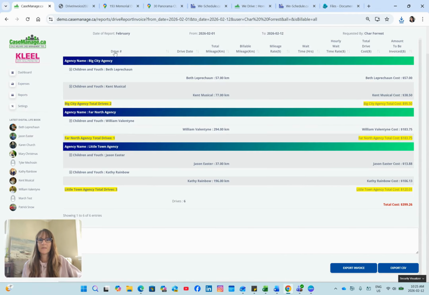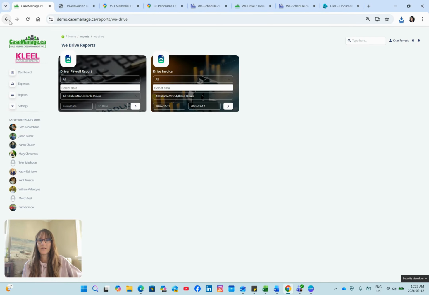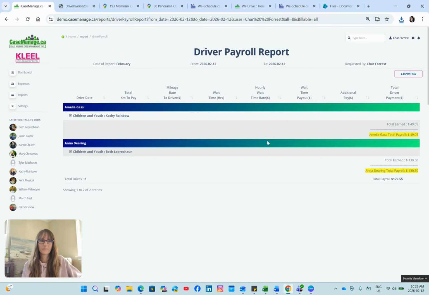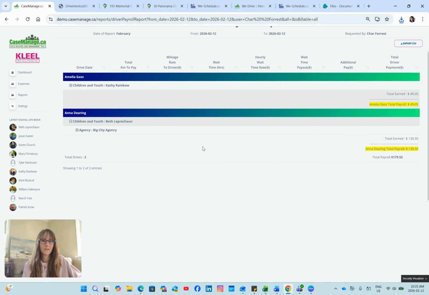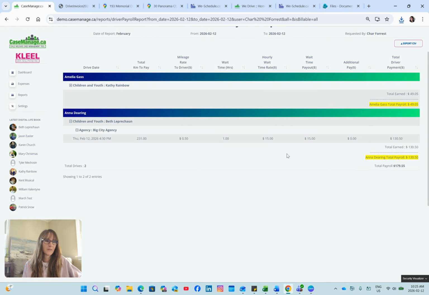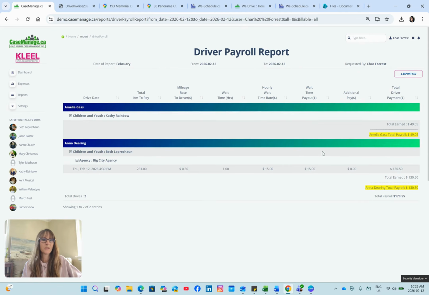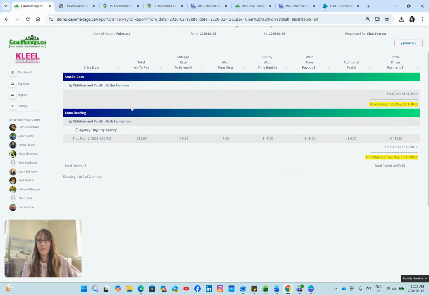Okay, and then you want to go back and check the driver's payroll. So we'll just select for today. And that was Anna that did the drive here. And you can see that the hourly, she waited 1 hour. The wait time was an hour. The mileage rate was changed to 50, and that was the kilometers paid, and that's her payroll. So you just want to go in and double check that everything you put in the drive transfers back to the report.